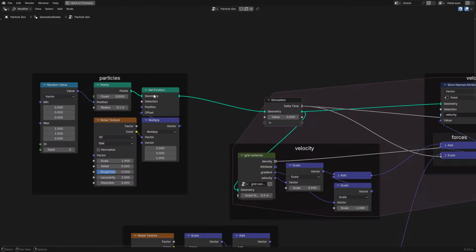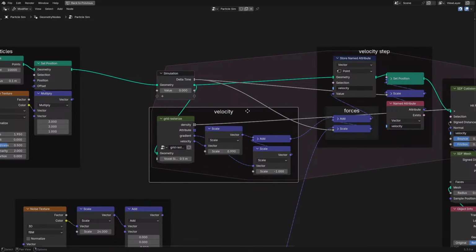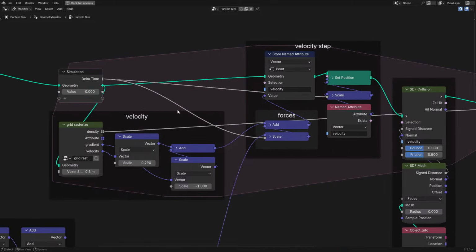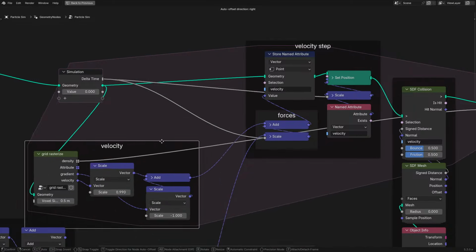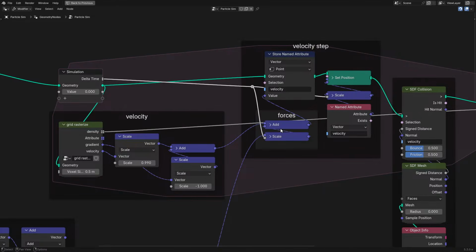We have some particles, they have an initial position. This part isn't all too necessary, but this is the key. So we just have the velocity step, we set a velocity. I'm sorry, that reroutes. I need to do more with reroutes. There we go. We do a velocity step by adding in forces, but the main thing is taking the velocity, rasterizing it to a grid, and then putting it back onto the points.